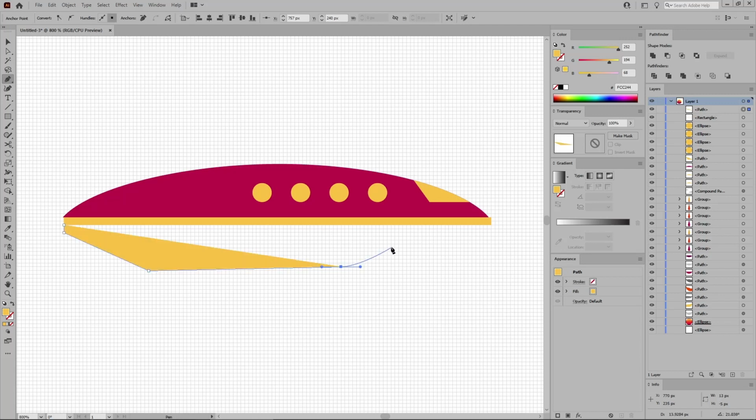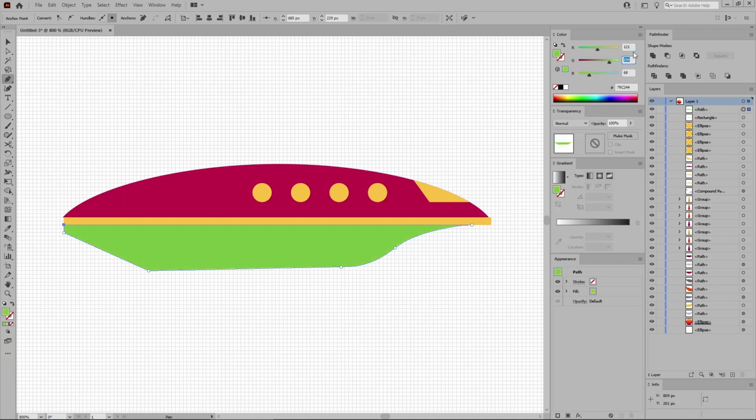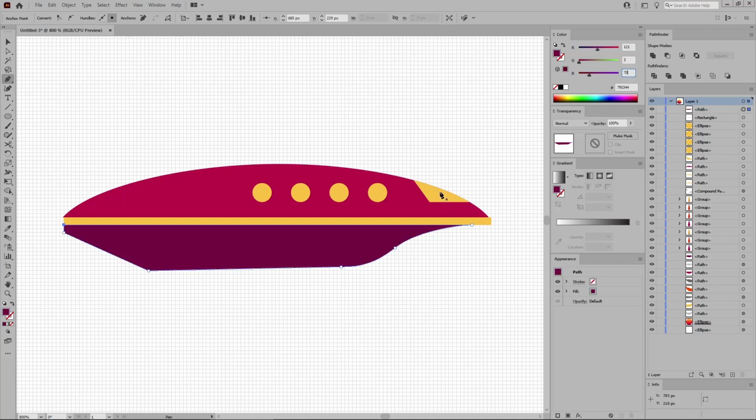Go up and add another smooth point. Go to the edge of this yellow rectangle and add a new one. Hold down the Alt key and click this point to cancel the smoothness, and then you can close this path. Let's change the color of this new shape to 121, 3 and 70.